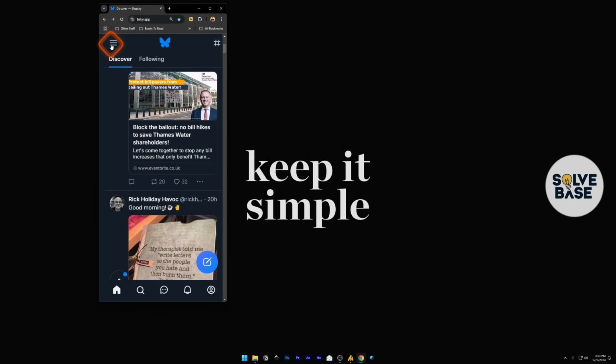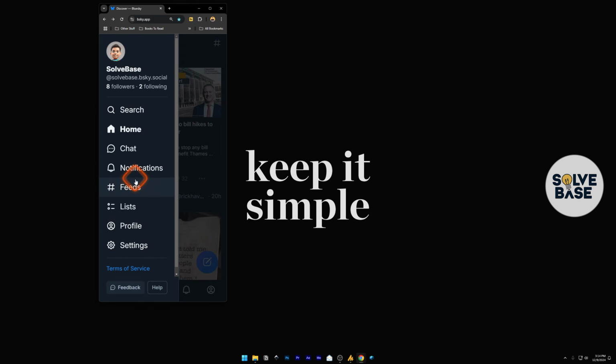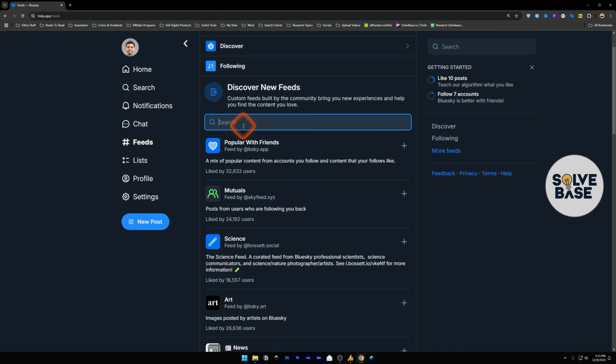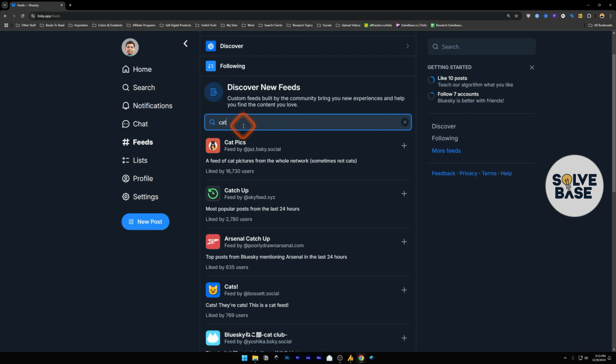So first, head over to the BlueSky app or website. If you're on the app, then click on this on the top left and then go to feeds. And if you're on the website, then click on feeds on the left. Then on the right, you will see discover new feeds. You can discover new feeds by searching here. For example, I can type in cat to get custom feeds made by people on the topic of cats.